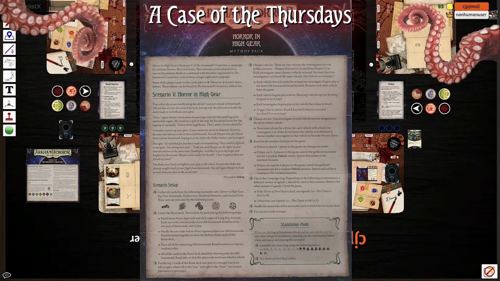Harper curses under her breath. "I don't suppose those are friends of yours." You shake your head and tighten your grip on the wheel. It seems the Order has already caught wind of your flight from Innsmouth. You tell Agent Harper to hold on as you slam your foot on the accelerator.